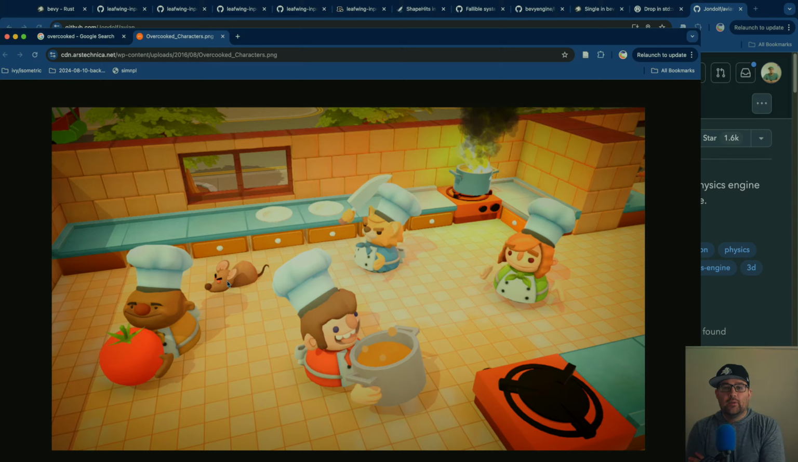You would parent the crate to the player empty, set the crate transform to being the inverse of the crate empty transform. I actually don't think I know what that is. I can't visualize it in my head. The inverse of the crate empty transform.